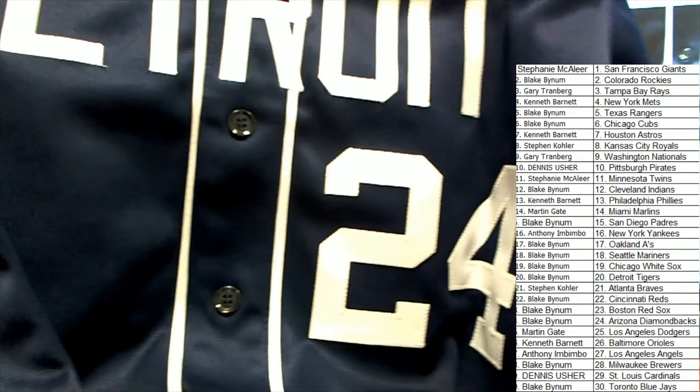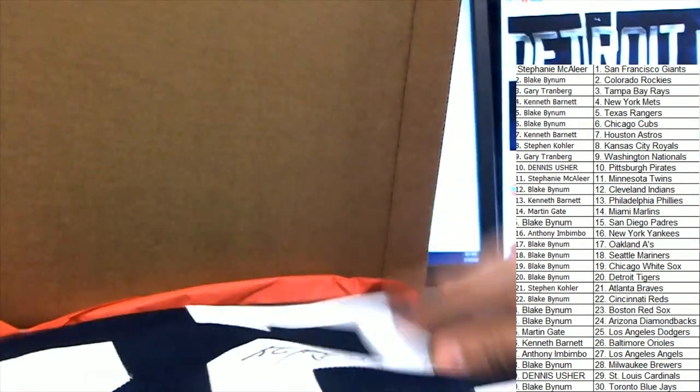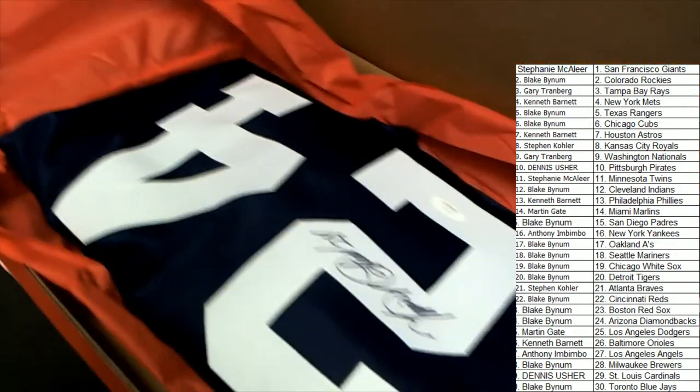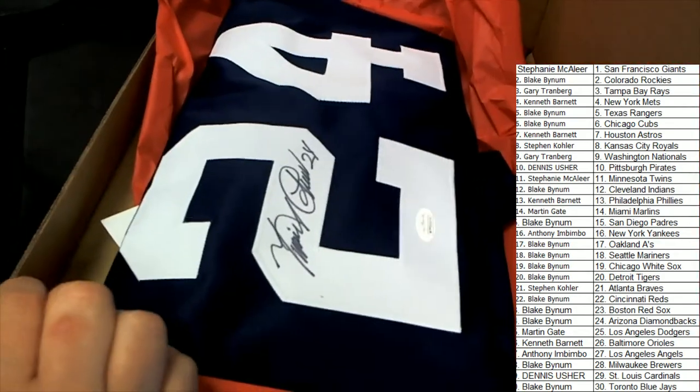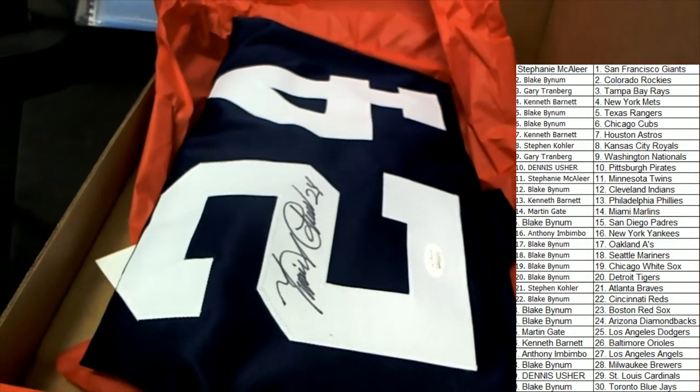So that is awesome. Way to go, Blake. Congratulations with your autographed jersey. It's a real beauty. Let's take a look at the autograph again. You can see how nice this is. And great big autograph. I like how big it is. Not real small. It stands out quite a bit and is just really nice looking.